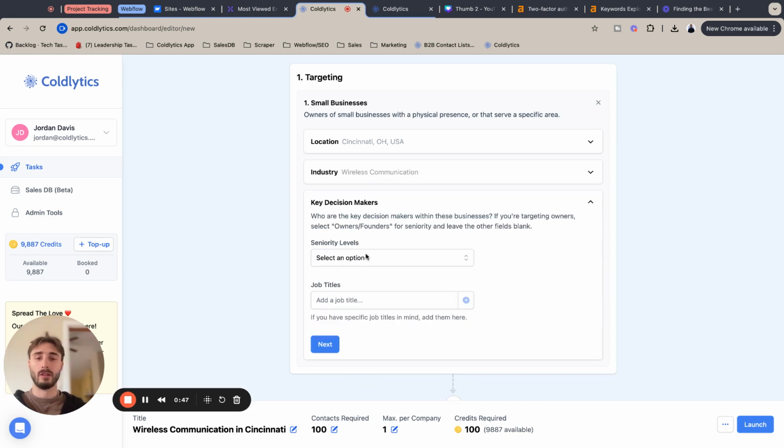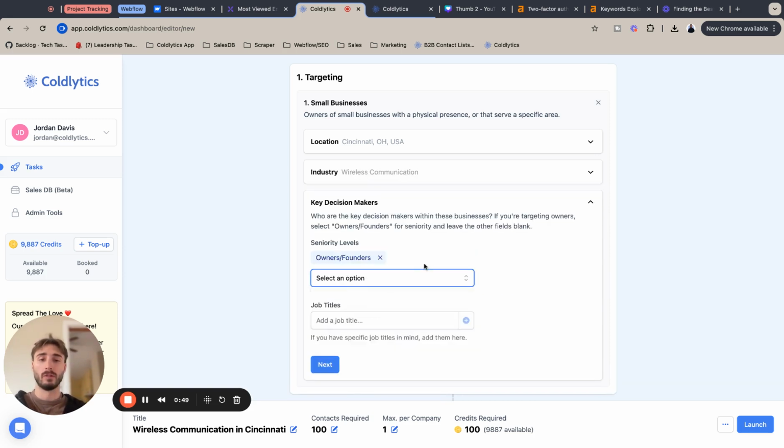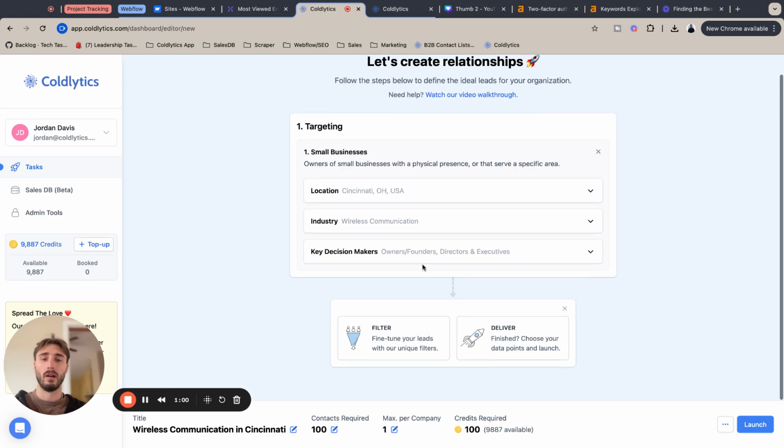And then for seniority levels, we're going to do owners and founders, and we're also going to do directors and executives. We are targeting the owner, but just in case the owner has a C-suite title, it'll cover for that case. So next to lock it in, and that's it for our targeting.